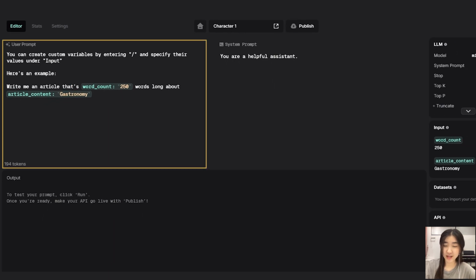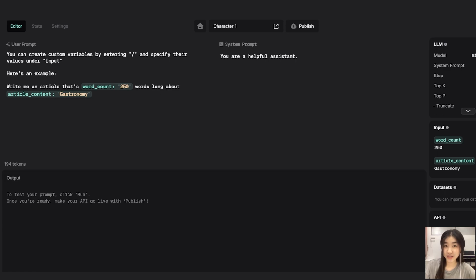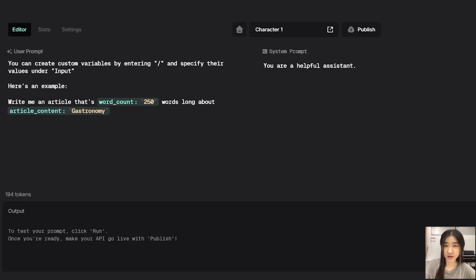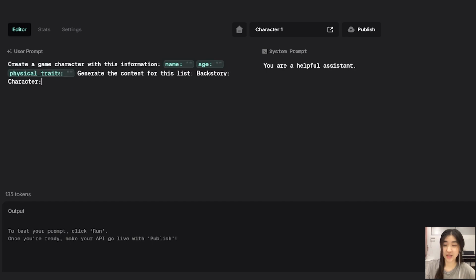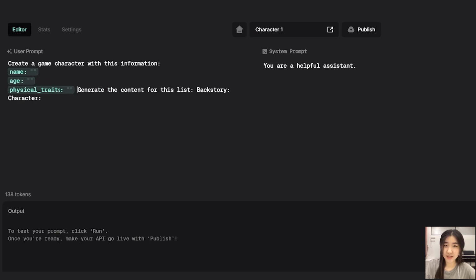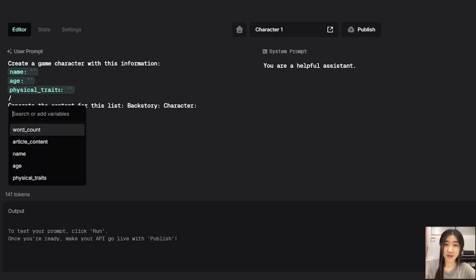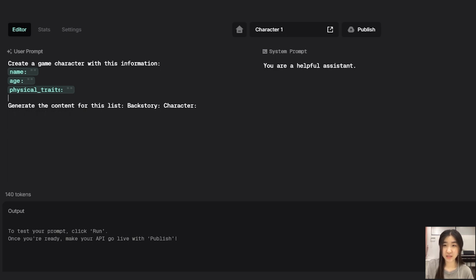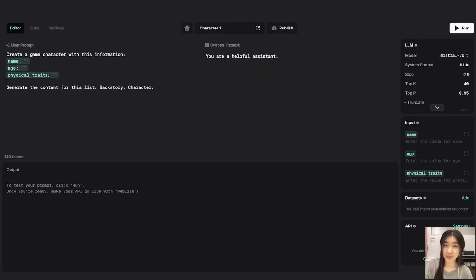Under User Prompt, I'll then specify my instructions for the AI to follow. In this case, we want it to generate a game character based on a set of details that we define. These fields in teal can be created using the / key and are called custom inputs and are a key feature of Weave. By utilizing custom inputs, your prompts become ready for future use. So no more having to type out the same set of instructions again.